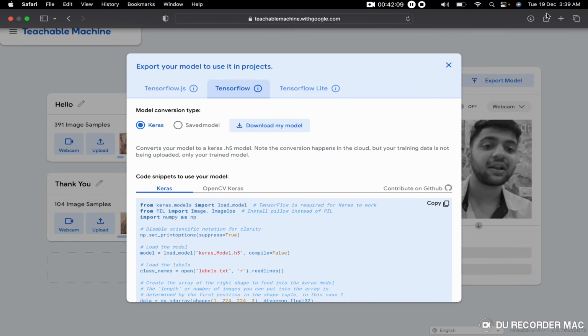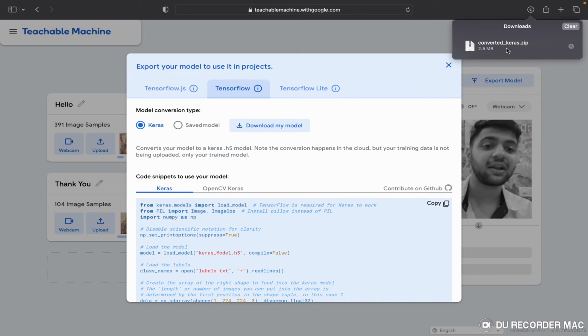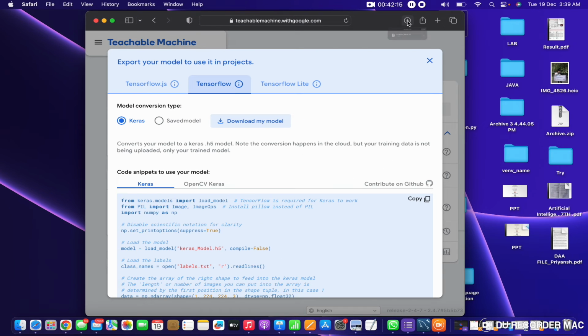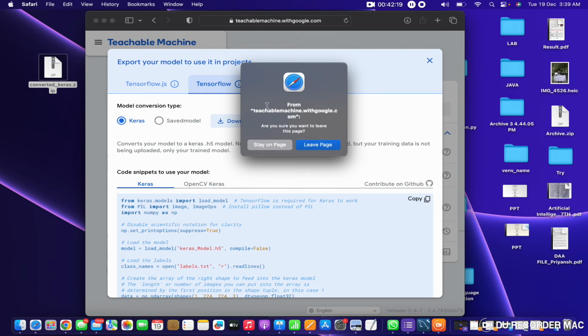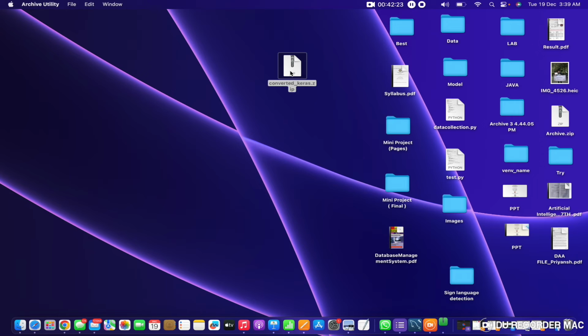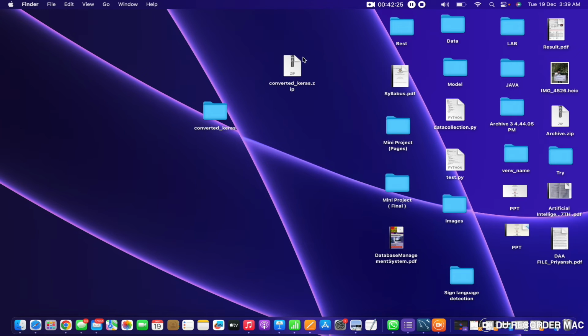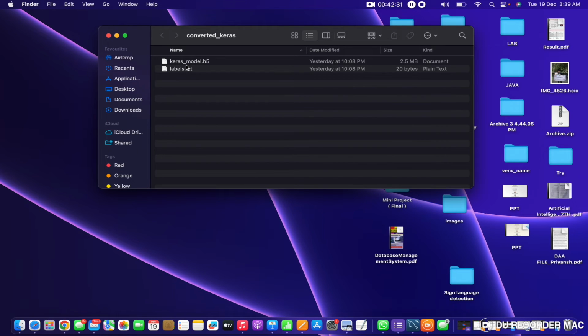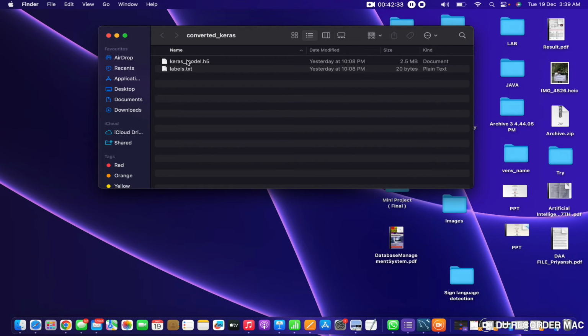Yeah, so my model is downloaded. Here it is. I'll drag and drop here. Okay, leave page. Now here's my model, and now I have to open it, and I will delete the zip file. I'll open it, and here I have two things: keras_model.h5.